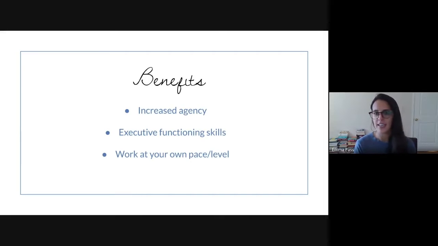Number one, it increases agency in students. They feel like they have a little bit more say and control over their learning. And when I talk to students about what they like about our school, it's that increased agency. They like to be able to control their schedule during the day. They like to choose what to do in what order.